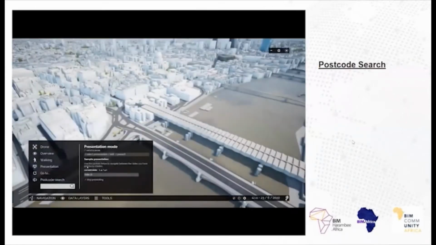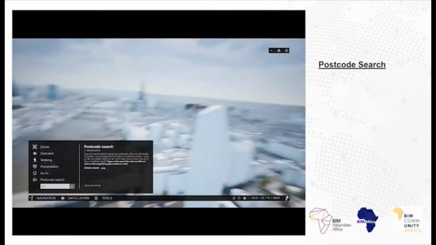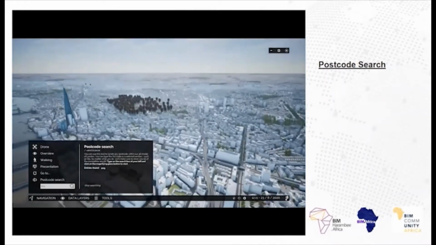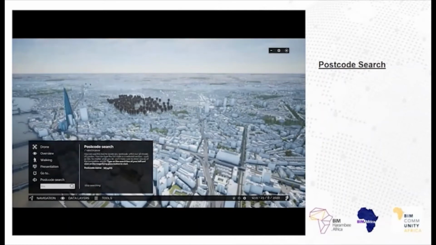We have a tool with a postcode search. This enables us to navigate around the city by typing in a postcode. For instance, this one is Southeast 14. And here with the grey icons, it will show exactly all the locations which are in the Southeast region.